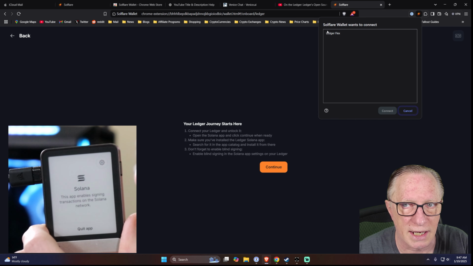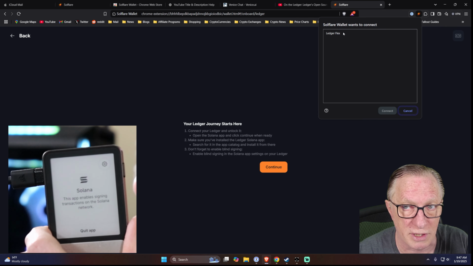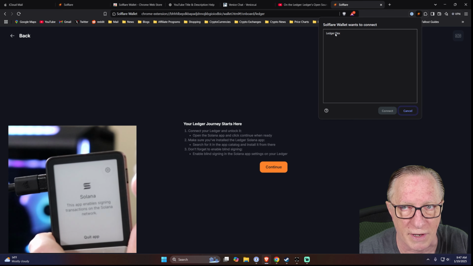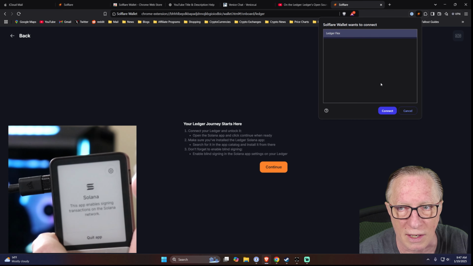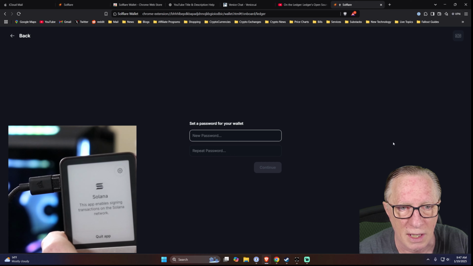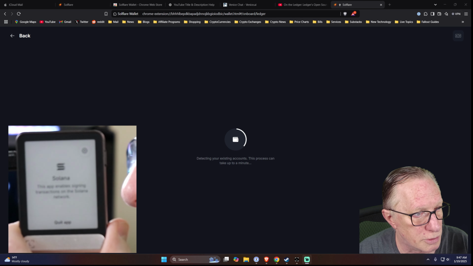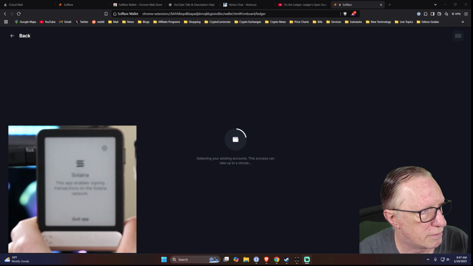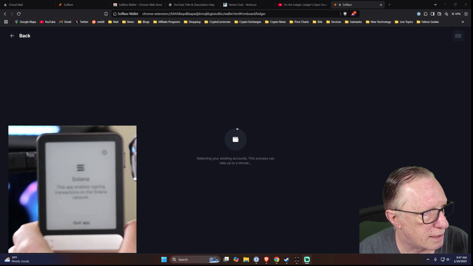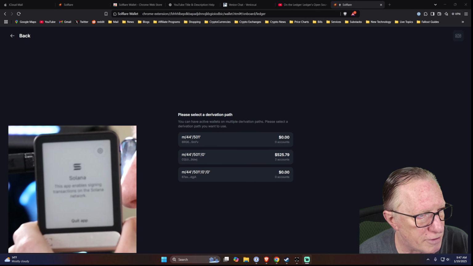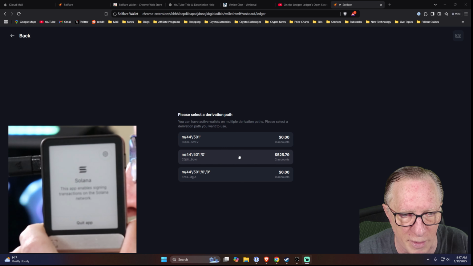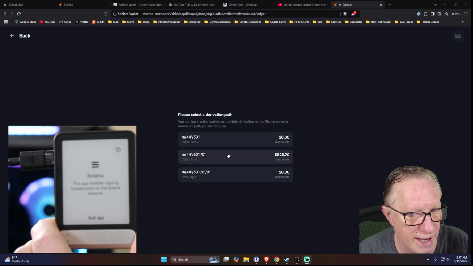All right, we want to connect the device to the browser. This is the browser wanting to connect to your device. So you just click on the device, click connect, and you need to set a password. All right, it's going to connect to your device. And this is not exposing any private information. This is only the public information that's being accessed here.